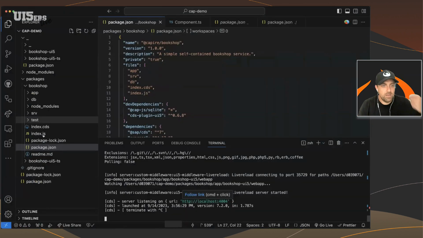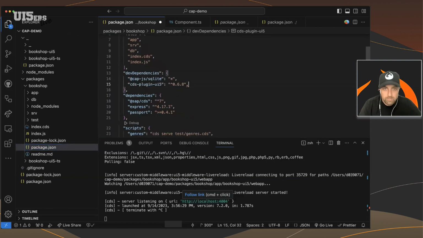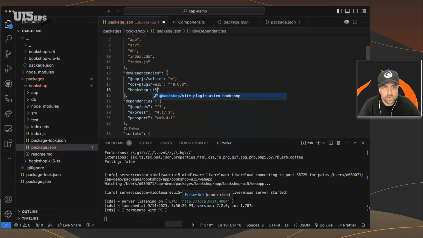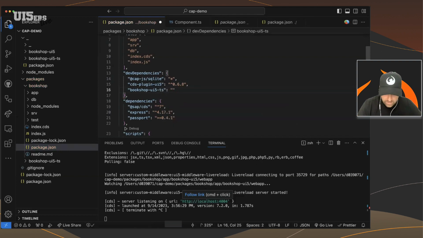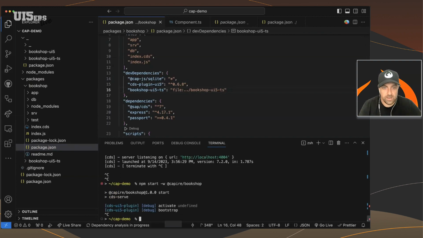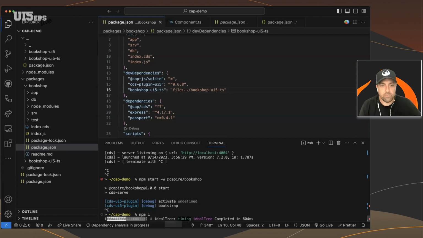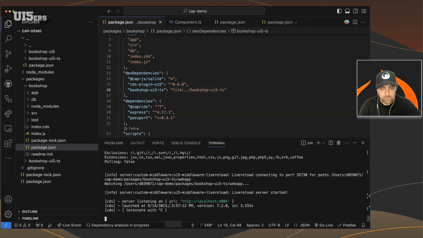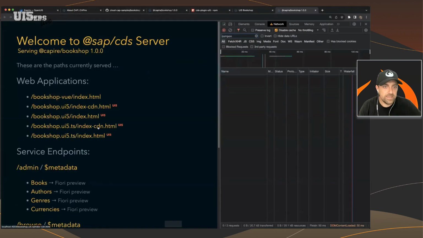But the CDS plugin UI5 is also able to detect dependencies. So what you can do as well now is add a dev dependency to, let's say, the bookshop UI5 TS, which is in this workspace inside. And I refer to that with the file URLs. Just copy that one. And start the install, for sure, because then it connects properly from an npm perspective. And now if I start that again, it finds this dependency and lists it again.